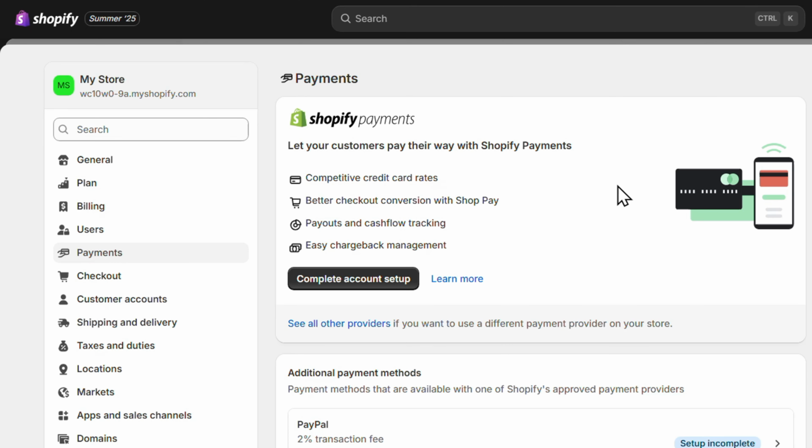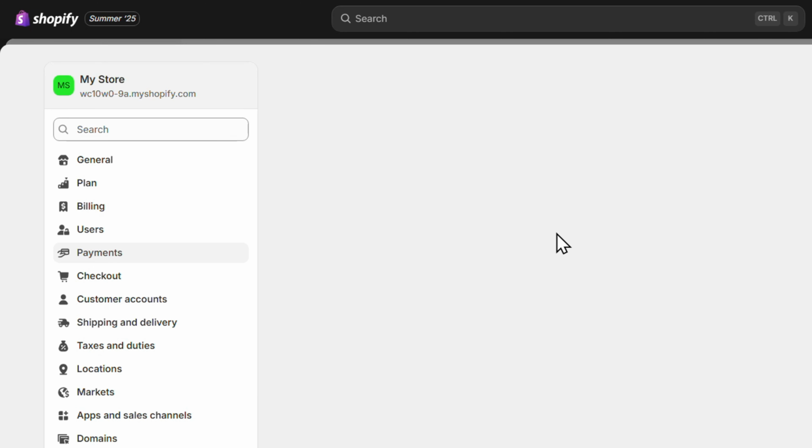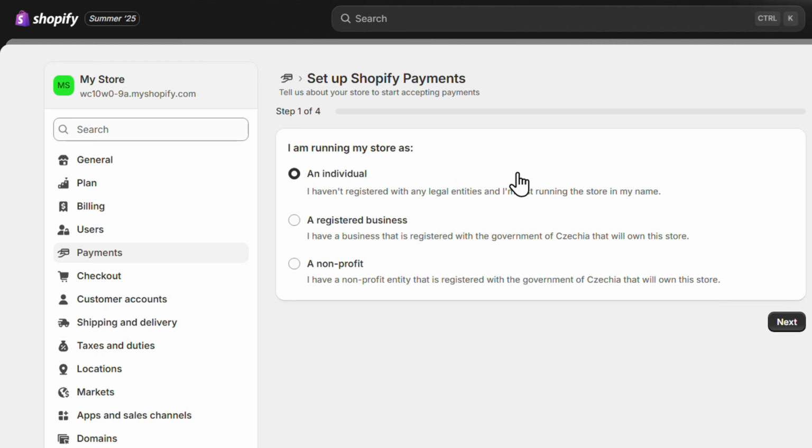Now, there are a few options that you have. The first one is Shopify payments, which is easy, and I recommend that you use this. So I would recommend that you simply click on complete account setup and follow the processes here to set up your Shopify payment. It is super simple, guys. It's a 4-step process. You can just go ahead and set it up.